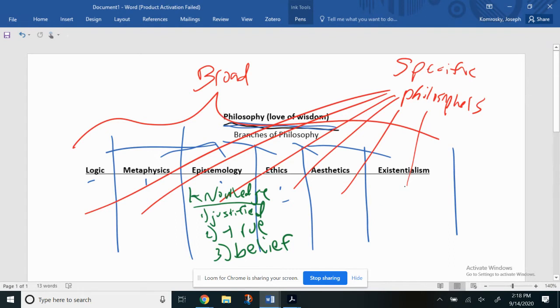What about existentialism? What does it mean to be human? What is human nature? Let me unpack this for a second. So we know Aristotle talks about the function, and you'll see this later on, and Socrates alluded to it, and Plato does too, the function of something.